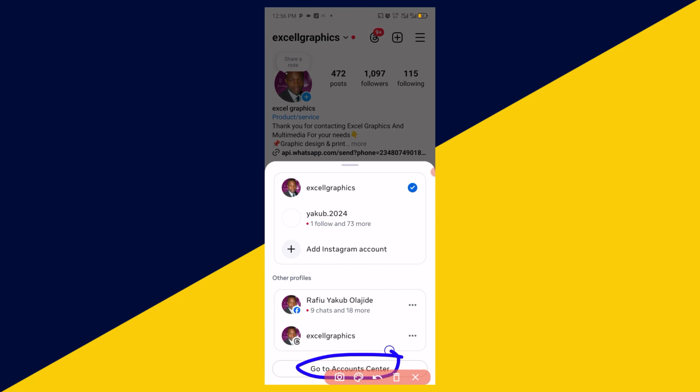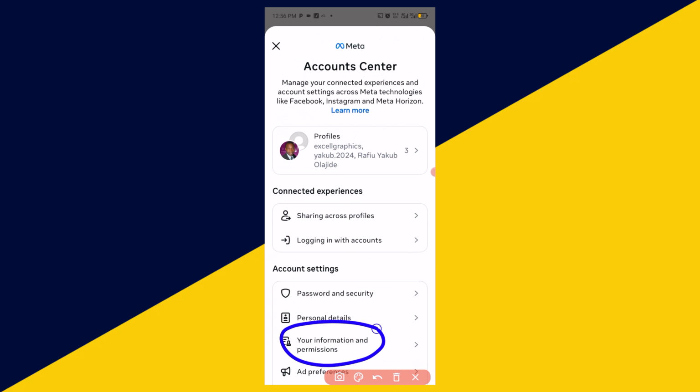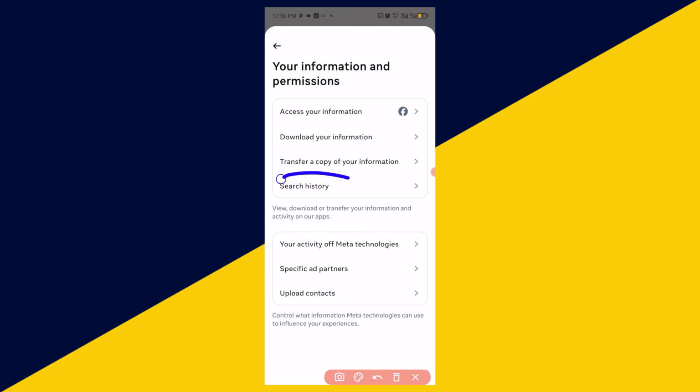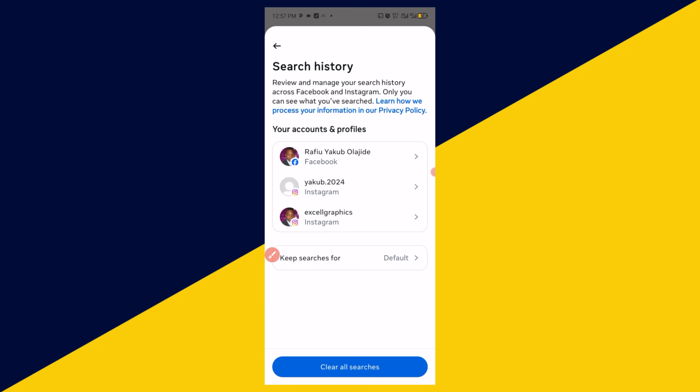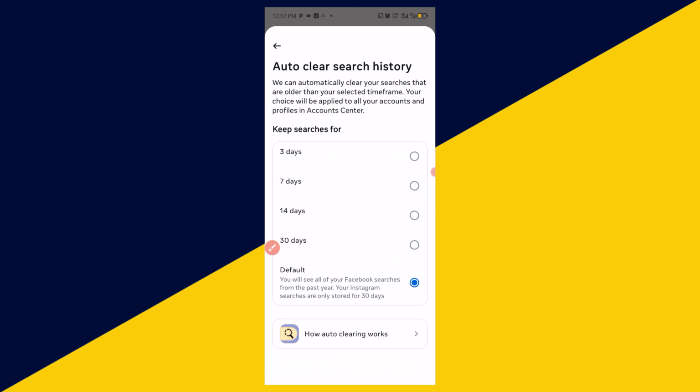Then go to Account Center. Then go to your information and permissions. Then go to Search History. Then select your handle. Then click on Default. It's going to take you right here.